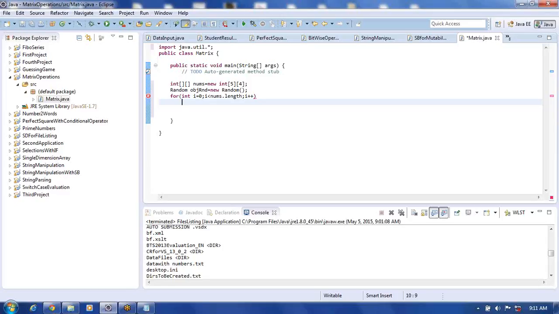First we take the first row, and in the first row we need to fill all the columns. Then we take the second row and fill all the columns. We take the third row, then fill all the columns.